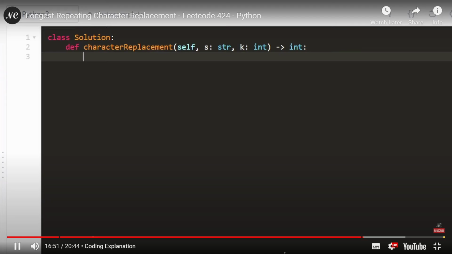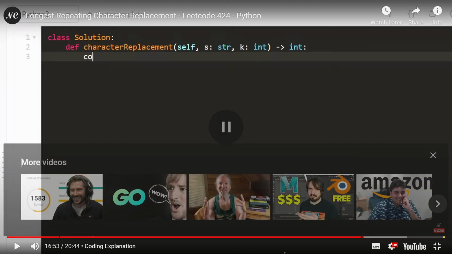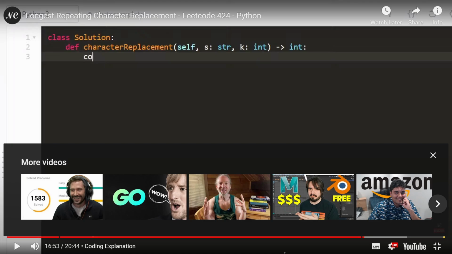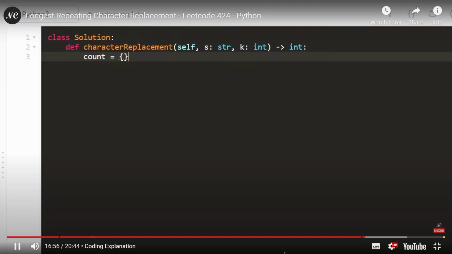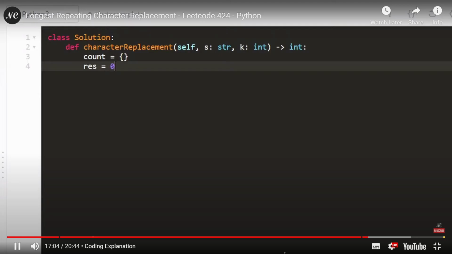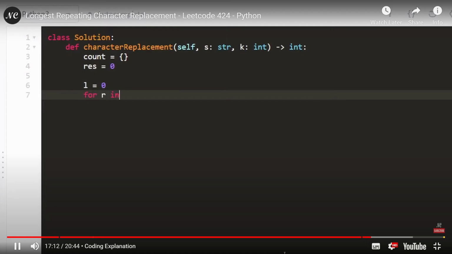Okay, so now let's jump into the code, and the code is actually a lot easier than the visual example that I gave, a lot shorter for sure. So we're going to have a hash map to count the occurrences of each character, and we're also going to have a result, which is going to tell us the longest substring that we can create with k replacements. And we're going to have a left pointer, which is going to be at 0, and then our right pointer is going to go through every single position in the entire string S.